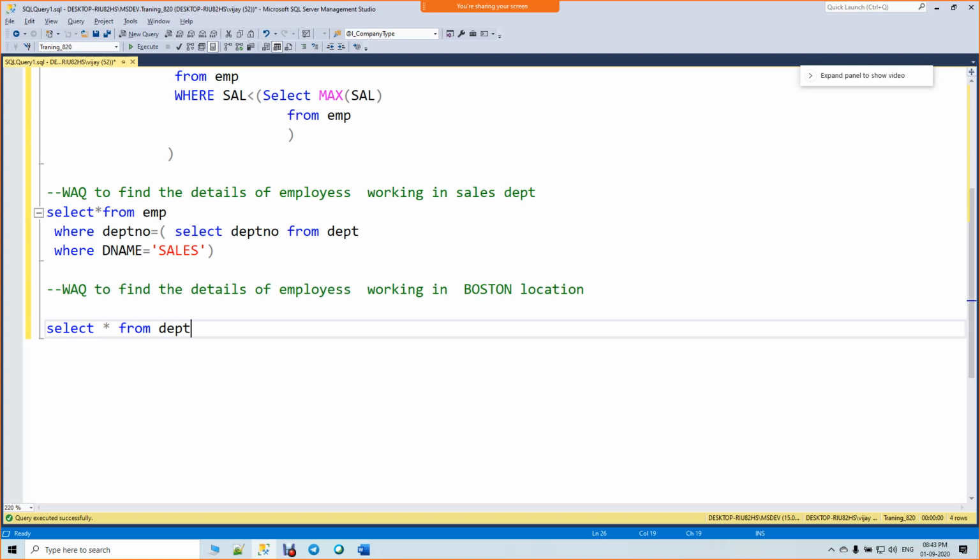Do it. It's almost similar to the previous question. Try to see the difference between the previous question and this question, so that at the end of these questions you should be able to get confidence on subqueries.